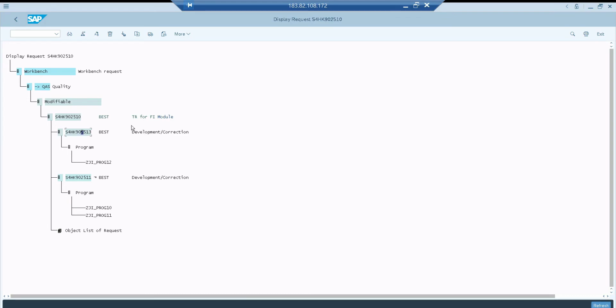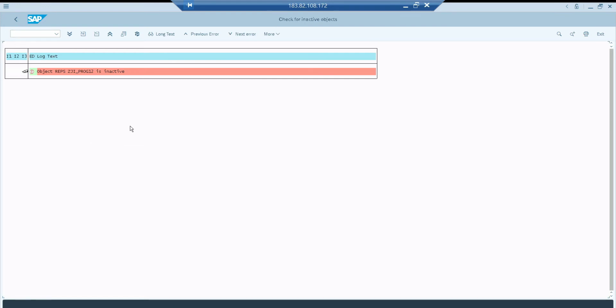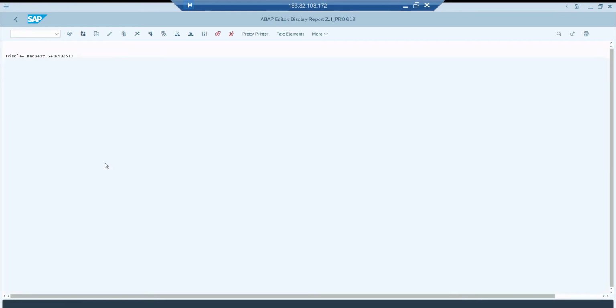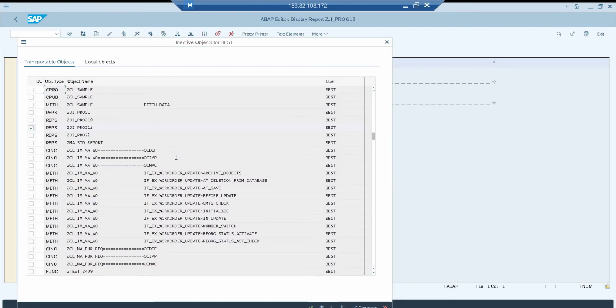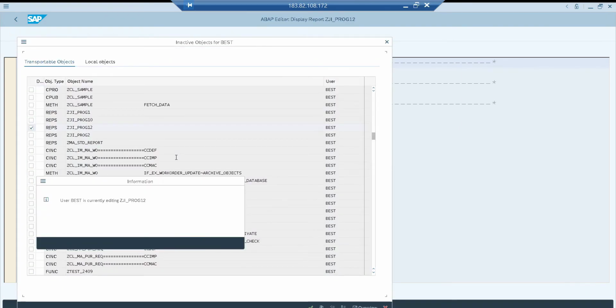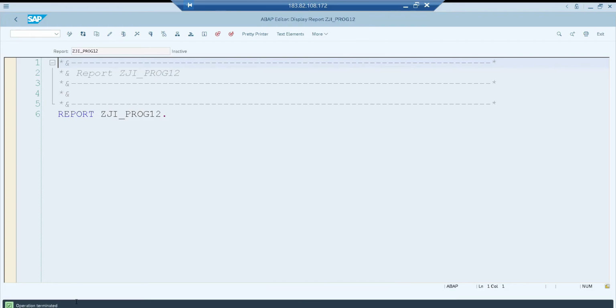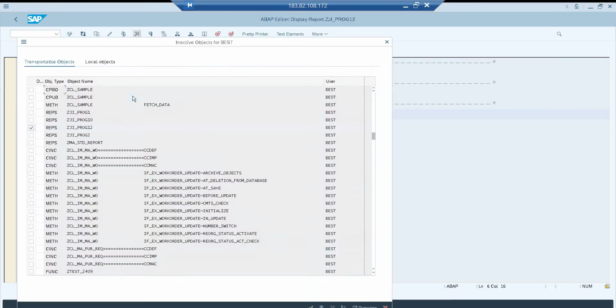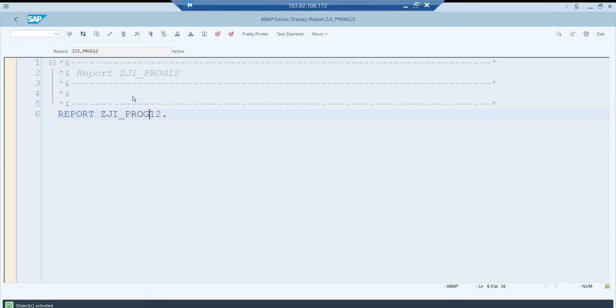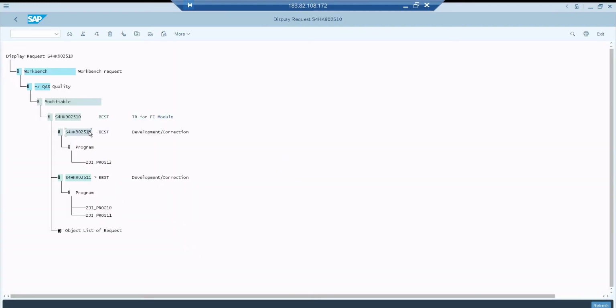So let me release this transport. Okay. So it's not active. Go to program 12 and activate it. Okay, it's already open somewhere. Let's just close this. Activate it. Yeah, it's active. Go back and release this also. Same lorry icon. It's released, and finally everything is okay.